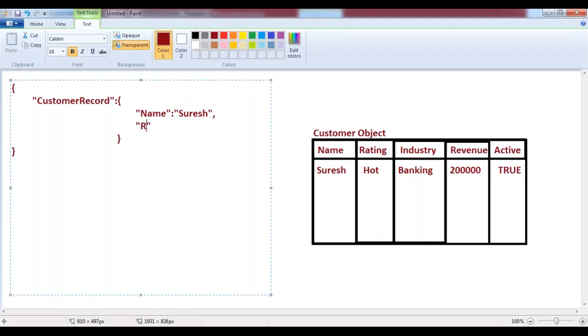And the second element, rating. This is heart, comma. Industry. I'm indicating pantry, comma. Revenue. I'm indicating 2 lakhs. Active. I'm indicating true, that's it. This is the way we are representing this object.